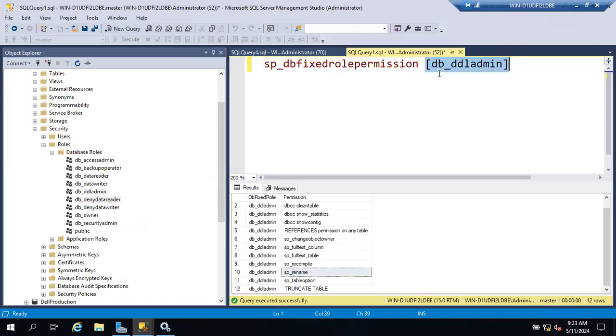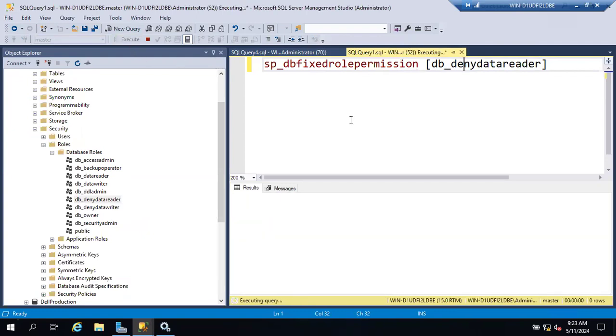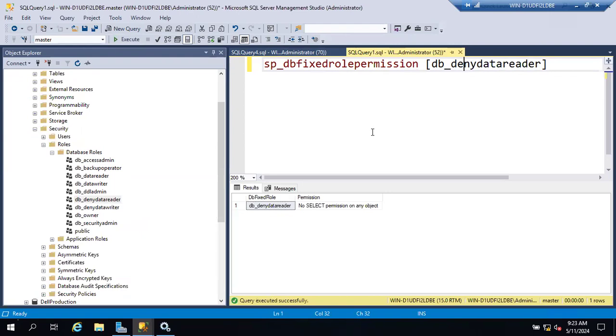Next is deny data reader. What is the meaning of data reader, guys? What can a data reader normally do? He can select, he can read the data. What is the meaning of deny data reader? He won't be able to do this. Data reader has select permission. Deny data reader, no select permission. Denying select permission. Clear? Now let me show you the demo.